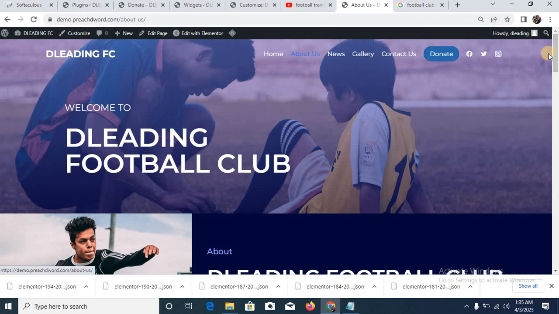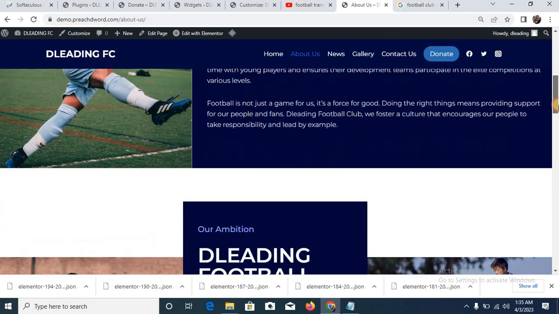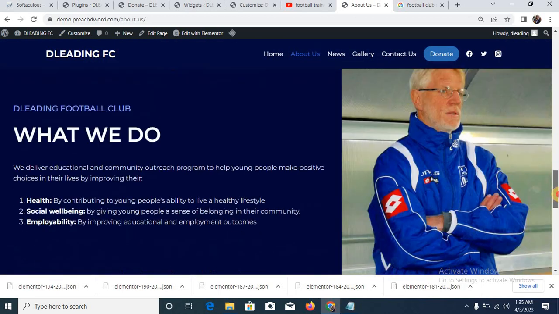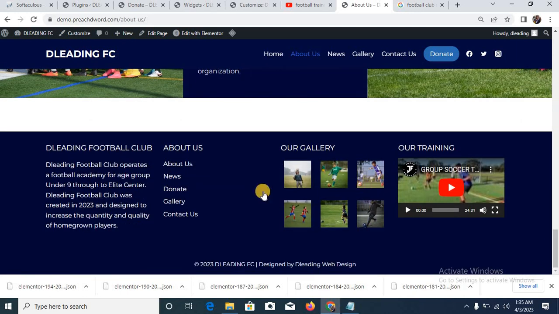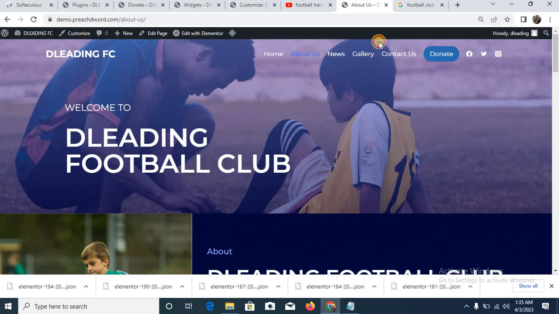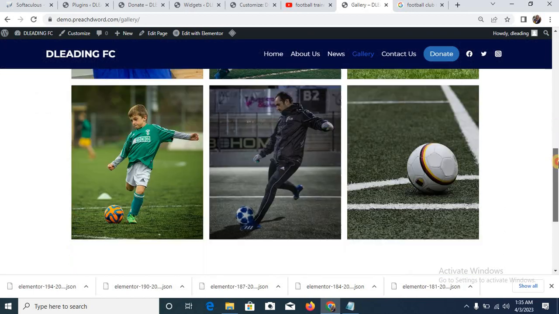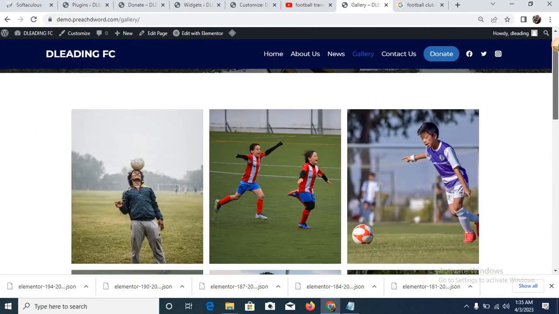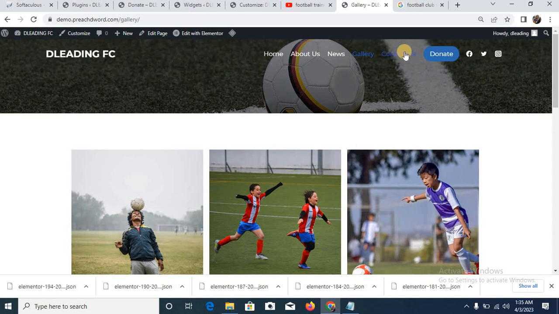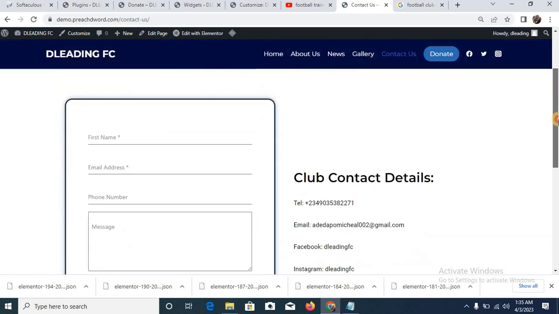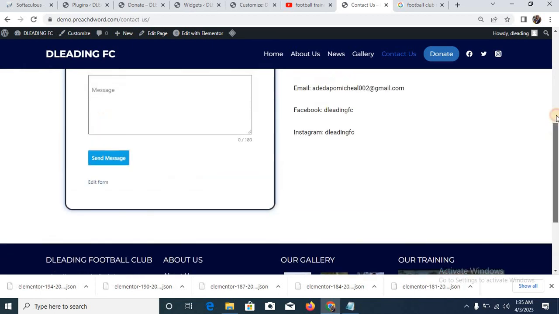Can you see it? And when you scroll down, you see a sticky header. Wow, this is awesome. Can you see it? This is nice. Perfectly okay. Our gallery also, everything is perfectly okay and matches. Can you see it? And contact us. Cool. Can you see? Everything is done. Nice.